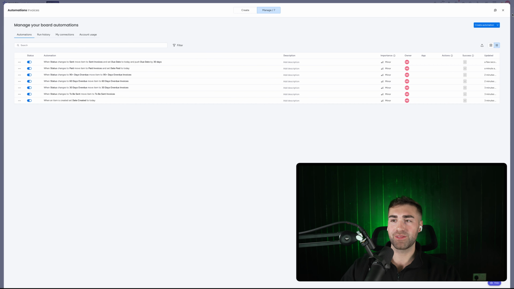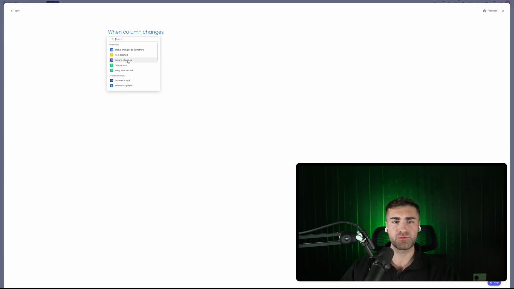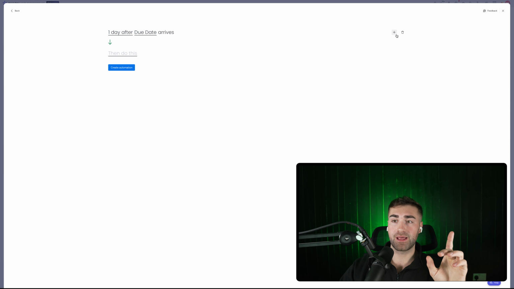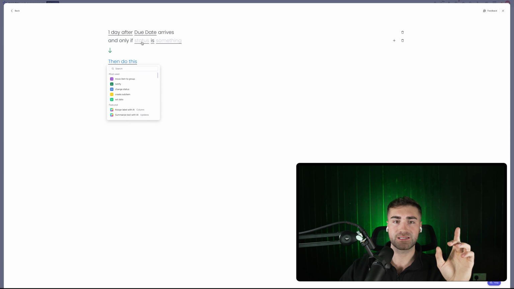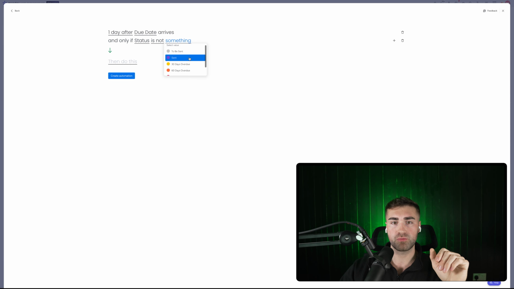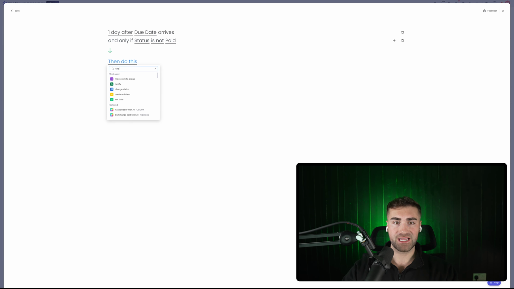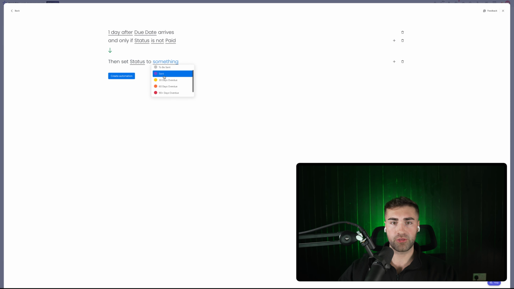But if we go to automate and then create automation, what we're going to say is when date arrives, and we're going to say 1 day after date arrives at 7:45, and that's going to be the due date. Then, I'm jumping ahead, we make sure that the status of the invoice is not equal to paid. Then we change the status to 30 days overdue. So 1 day after due date arrives, and only if status is not paid, then set status to 30 days overdue, which would then move it to the group 30 days overdue, subject to you having set up those automations, of course.